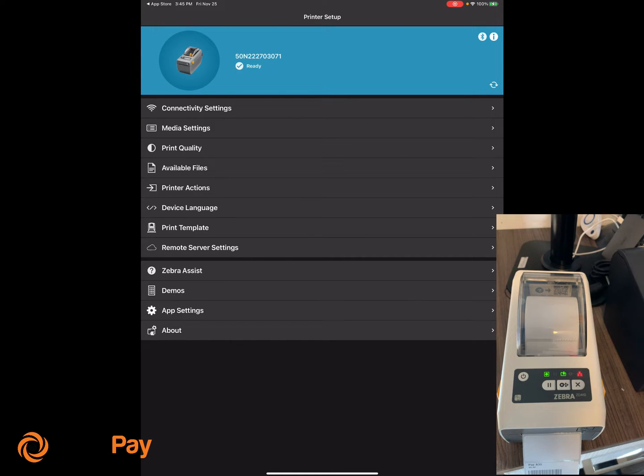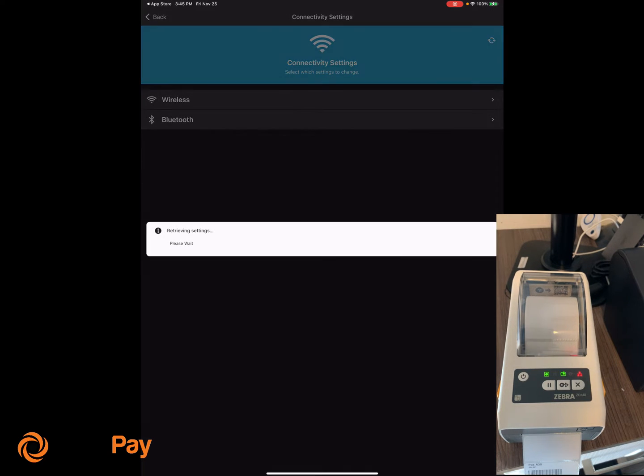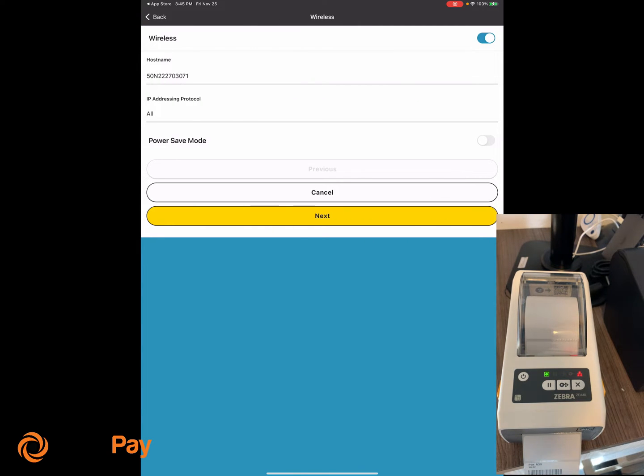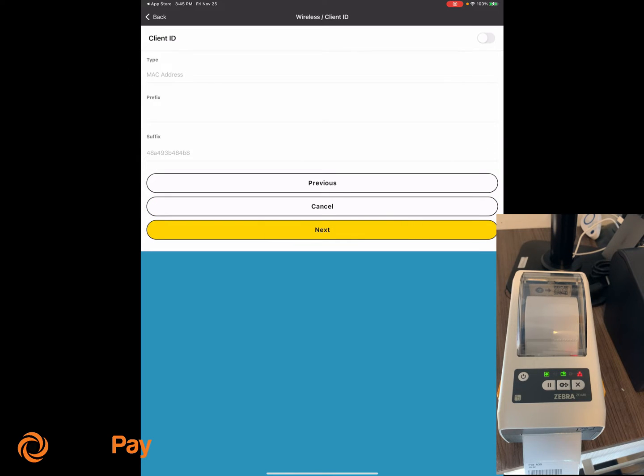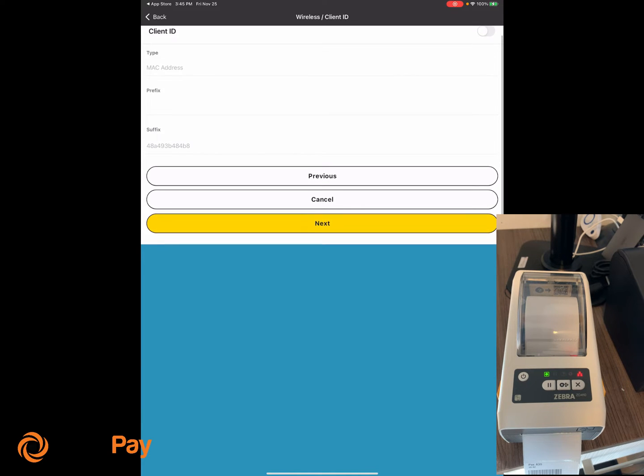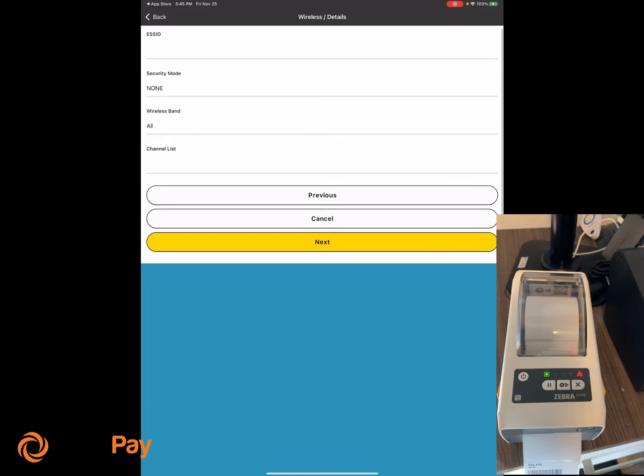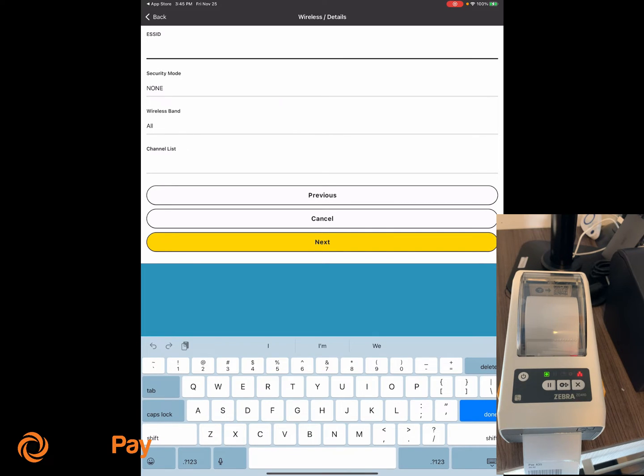It is connected. The next thing we have to do is send the printer the Wi-Fi settings of our network, because there is no Ethernet cable. So we'll click on connectivity settings. We'll click on wireless. In here, this is where it gets very important. So we'll go ahead and press on next. Next here as well. In the ESSID, this is where you put your Wi-Fi network name, okay?